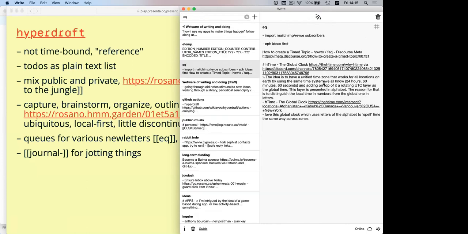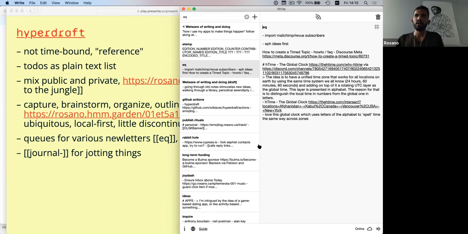Rosano, Bill asks, what's the stack that you're using? So at some point I'll cover that where it makes sense. Yeah, I don't know if I can say that quickly now, but maybe just remind me.